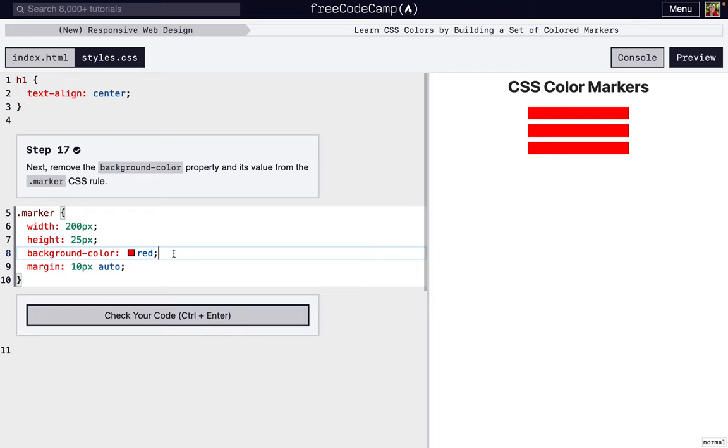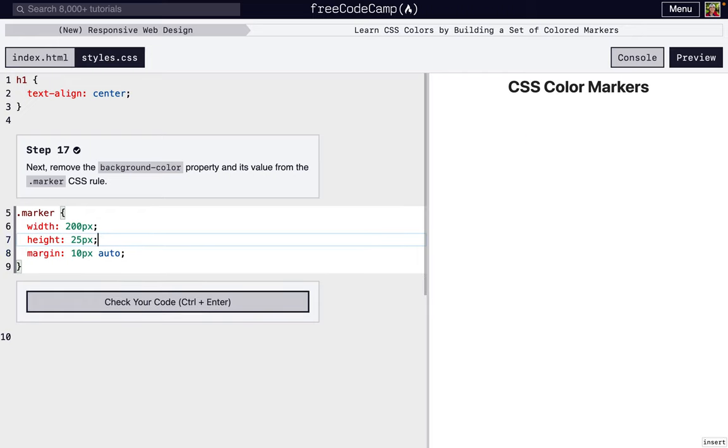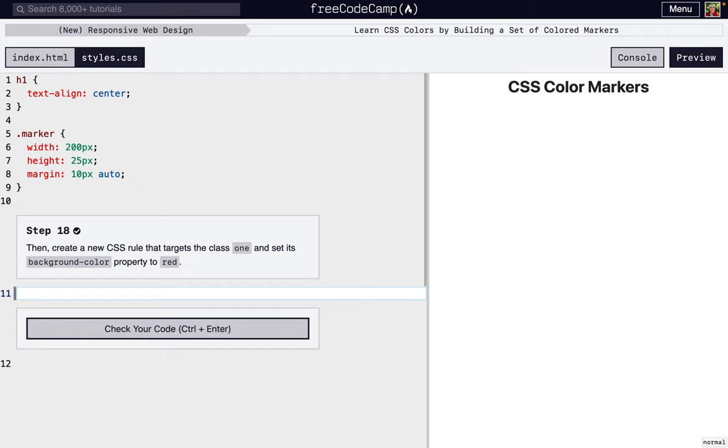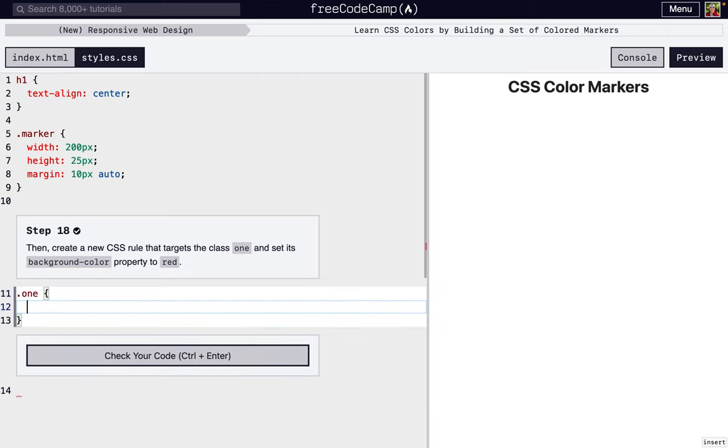So the next thing, we don't want all the markers to be red, so let's delete that background color that affects everything. We're actually going to want to be more specific. So we can just affect all markers of class 1, and then all of them will have the background color of red.